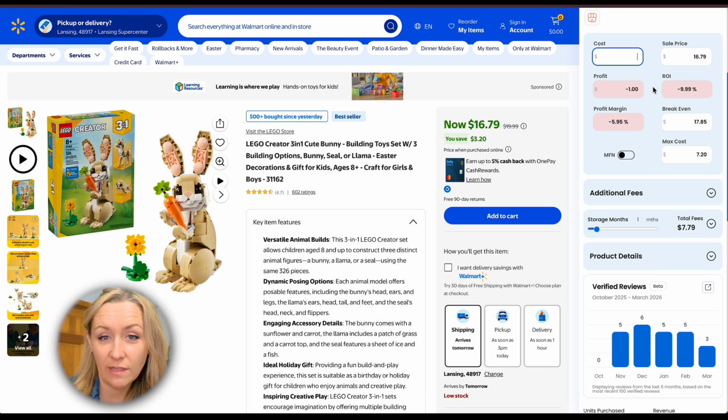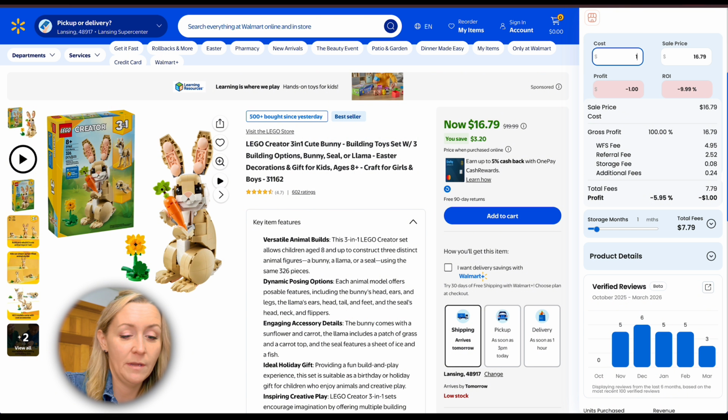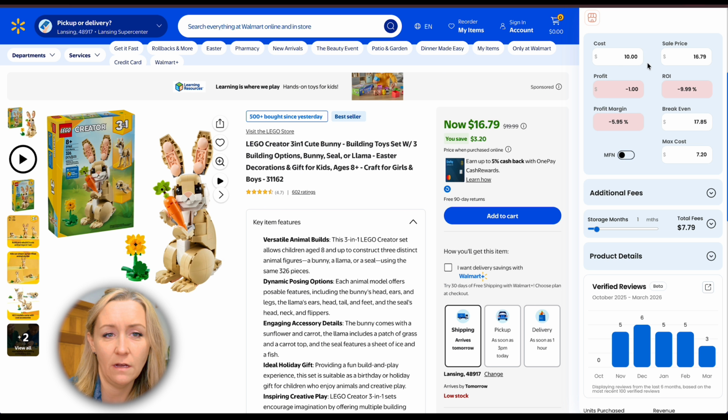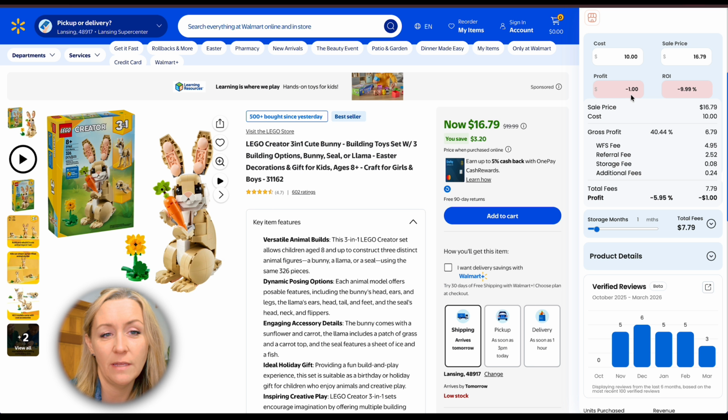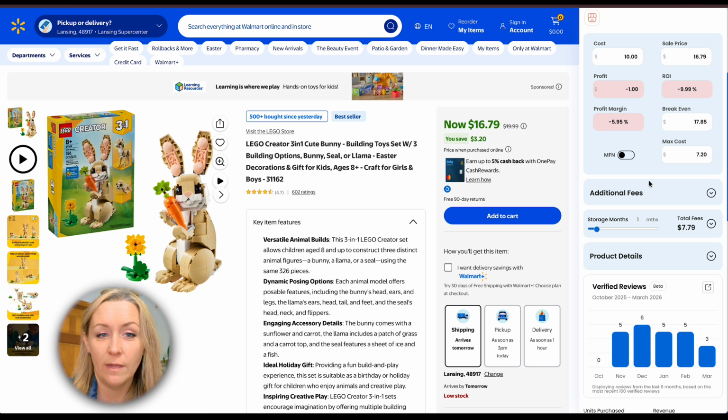Next up, we have the calculator to determine our fees and our profit. So for today, I'm just going to make up a number. Let's say we were able to source this item for $10. We're going to put 10 here in the cost. We're going to assume a sale price of $16.79 because that's what it's currently selling for. That would actually mean that our profit is negative based on a WFS fee of $4.95, a referral fee of $2.52, and then they also give you storage fees and additional fees so that your number is realistic for your profit. And that is assuming storage of 1 month.